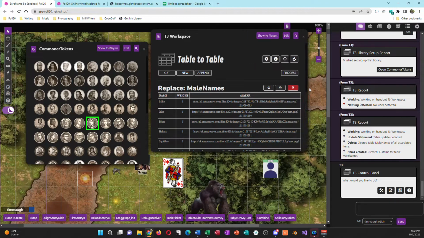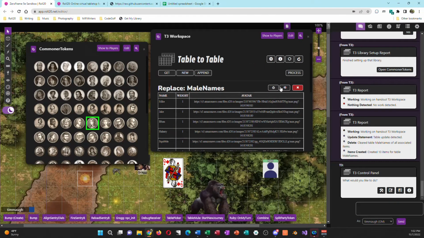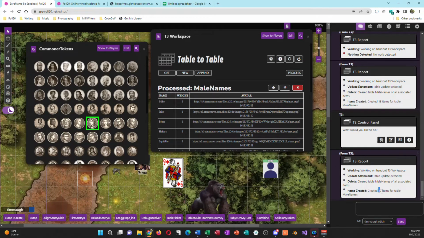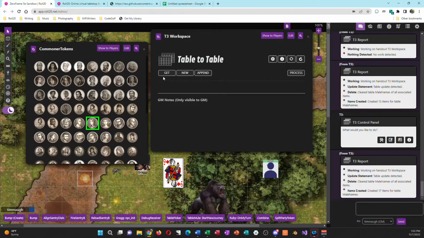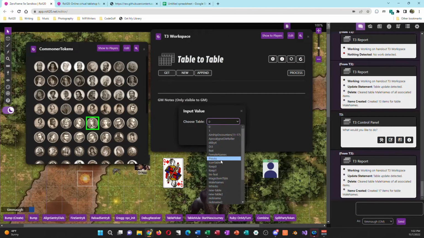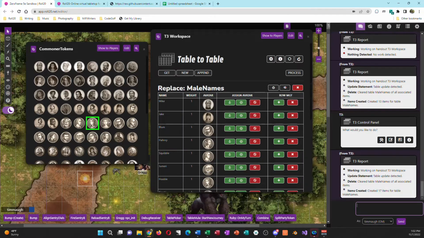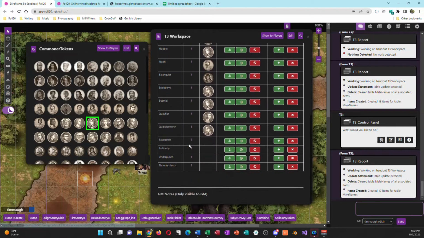Now, one real quick quirk. At this point, I can't really wrap this back up because I don't have that metadata in there anymore, but it's not a problem. I'm going to hit process. It created 17 items. So now if I delete this table and I go get my male names again, now I have my interface back and you can see I've got those names that I added.